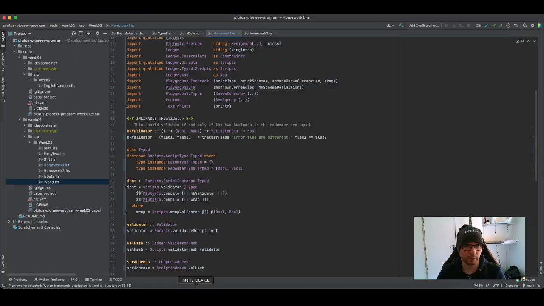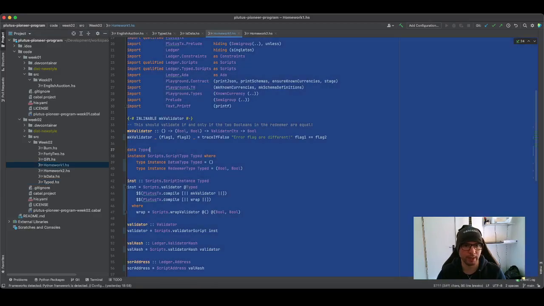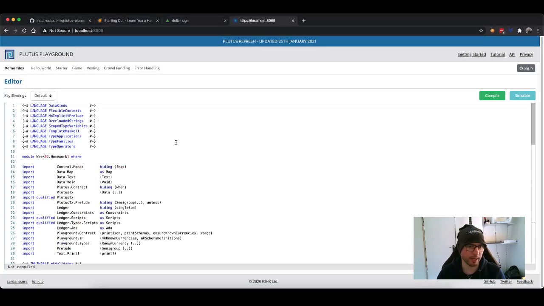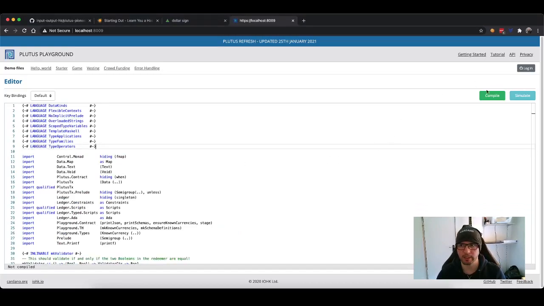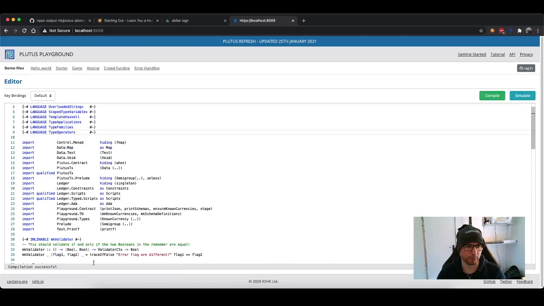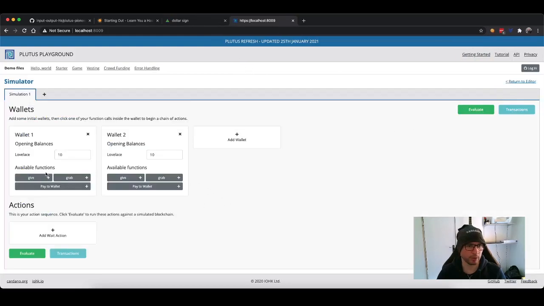So here we go. We are into the code. So this is homework 1. I'm just going to be copying everything, replace. As Lars said, we have to remember to delete this line of the module because the playground is going to implement this thing by itself. So all that we have to do is to press compile and wait for it to be completed. Compilation is successful. So there we go. Let's go into the simulation.